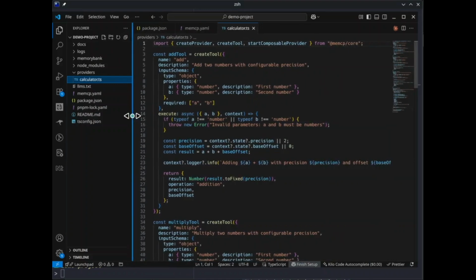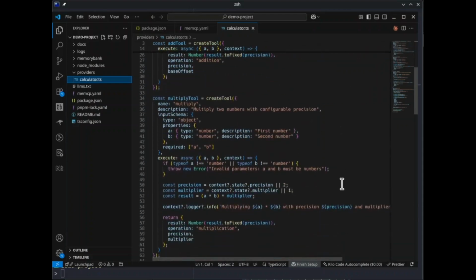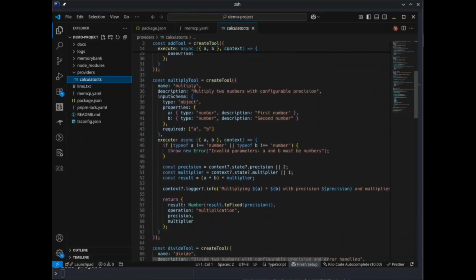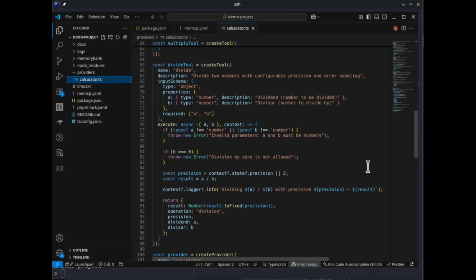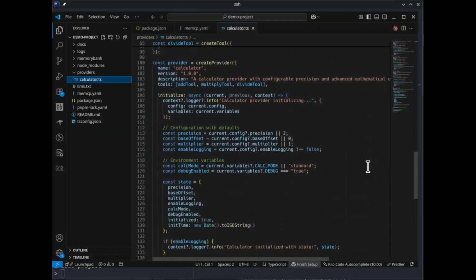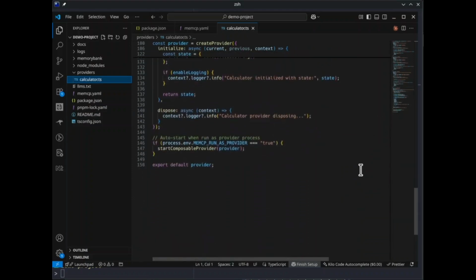We can take a peek at the calculator.ts file, and we can see each tool in Calculator is created just by passing in a schema and an execute function. These get wrapped up in a provider that can initialize and track state for a particular group of tools and take care of various lifecycle events for reloading and reinitializing tools as configuration changes.